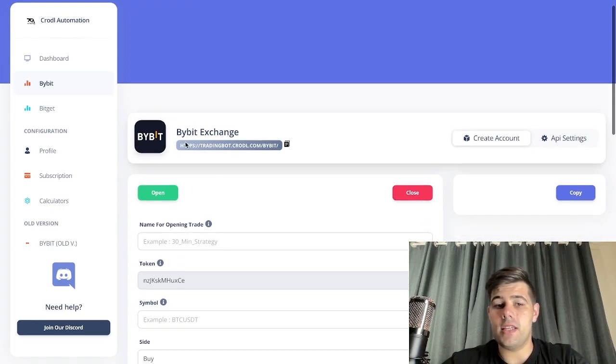Right here you'll see that this is going to be the URL link. This link is the one that you also paste in your Tradingview URL so that you can actually open up trades on Bybit. If you don't have a Bybit account, you can just click on create account and it will take you to the Bybit platform where you can create that account.